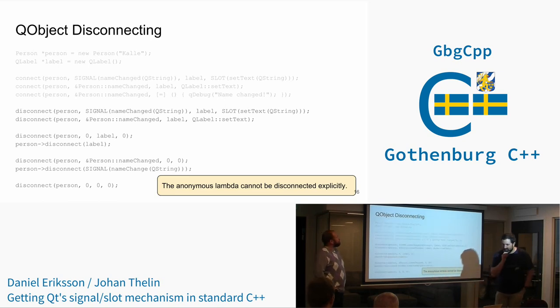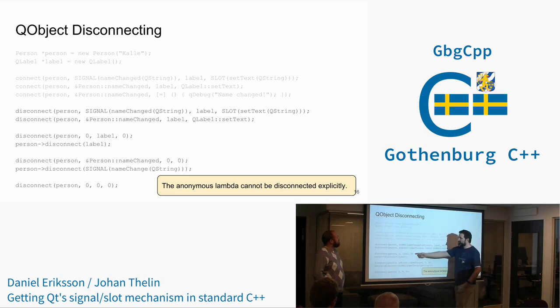Looking at the other half of this, you can disconnect in a number of ways. You can explicitly disconnect using both syntax. You can say, I want to disconnect everything between these two objects, and you can do that based on the sender object. These are basically the same. And you can disconnect everything connected to a specific signal, so you can remove all your dependencies without knowing who has connected to you. And again, these two are the same. Or you can disconnect everything from an object.